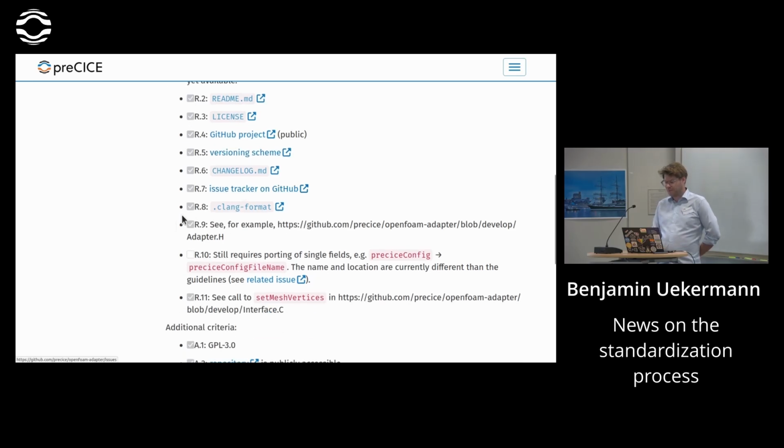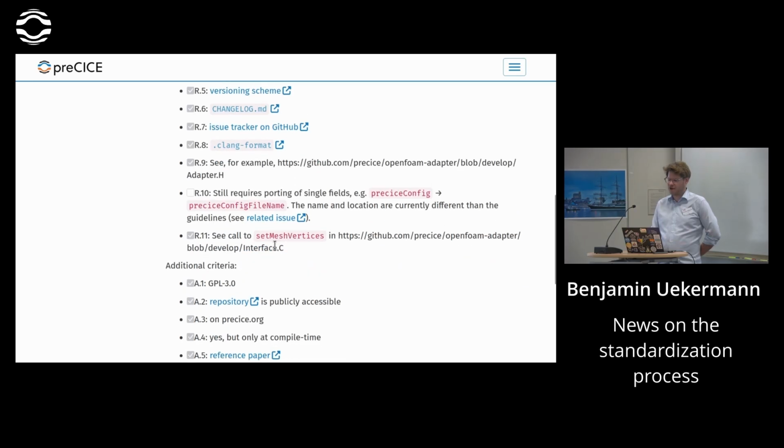And what you also see is that, also for the OpenFOAM adapter, not all the boxes are ticked. So right now, we don't require at all that you tick all the boxes. Right now, it's more that we learn what boxes you can actually tick, and that we learn where we need to either modify the guidelines or help you to fulfill the guidelines.